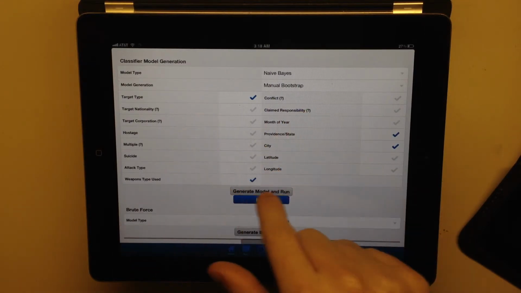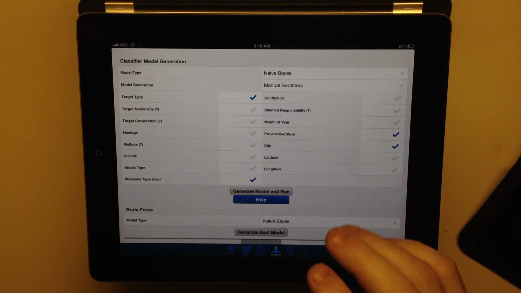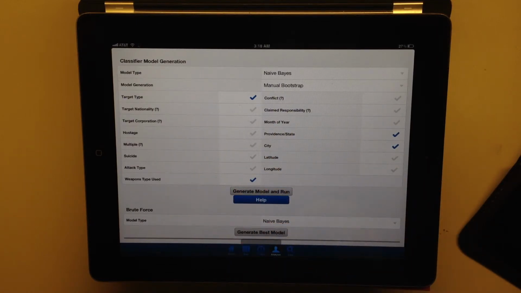What the brute force model is, which we just pressed, and it takes a little while to load, is it's going to take every possible iteration of all of these values and create the highest accuracy percentage model for predicting the correct terrorist group responsible for a certain event. It uses the exact same bootstrapping method of 90% for testing and 90% for training, and we'll see what happens.